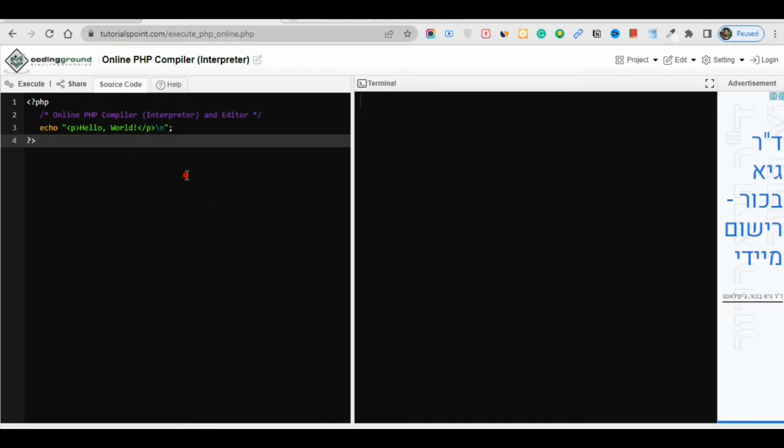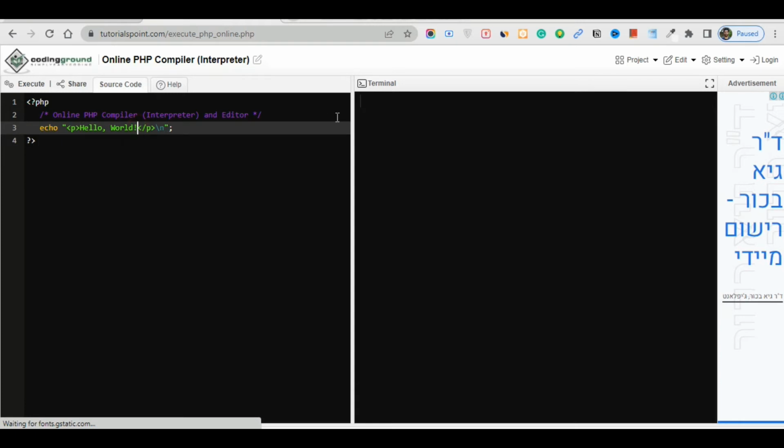That is the live session, the live interpreter. As usual, using this base code, you can simply run this code, execute this code, and it will show the PHP output. Cut this paragraph tag and execute it again, then you will see hello world. That is very simple.